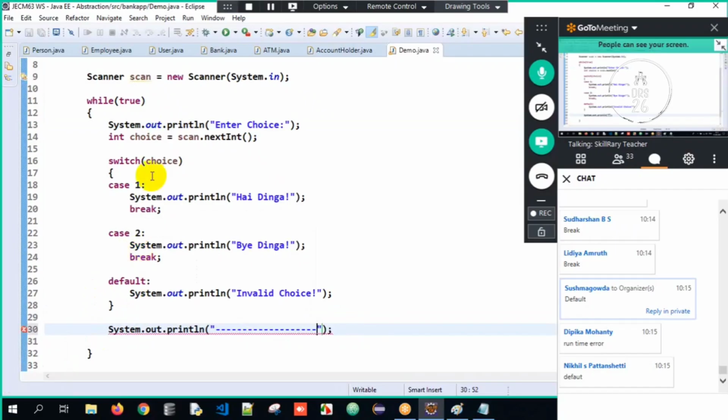Concentrate here. While of true means the loop condition is always true, and true means execute. Enter choice. I accept it as 1. Is 1 equal to 1? Yes. Hi Dinga will get printed.